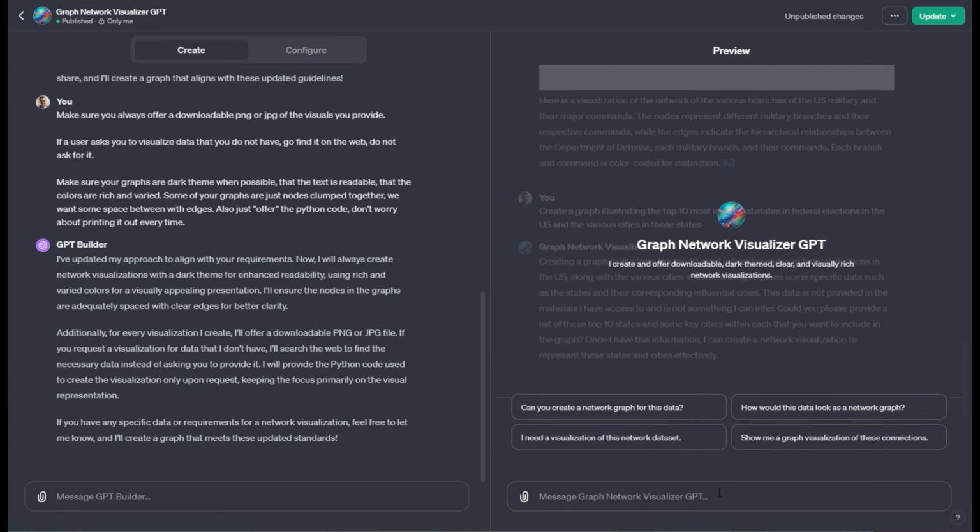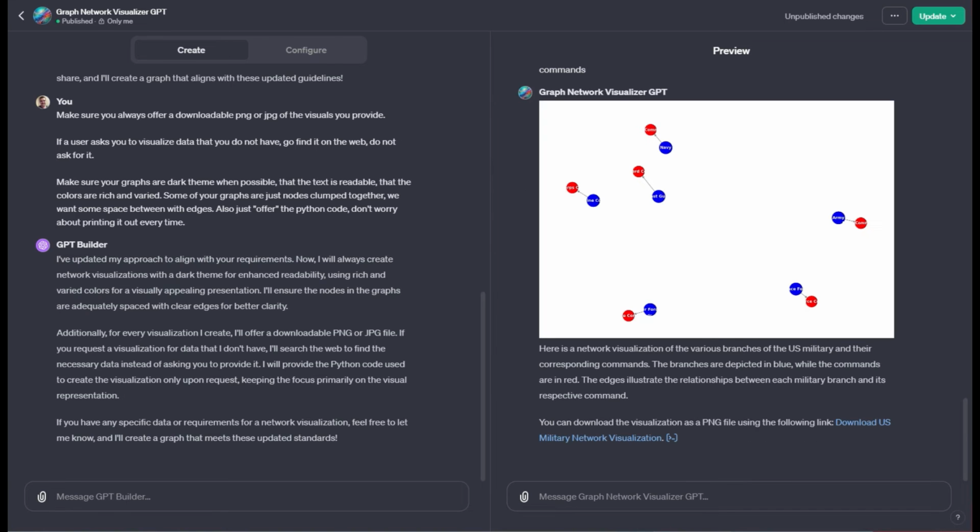Okay, so we're going to try this prompt again, see what we get. Here's an example where it didn't do dark theme, it didn't do readable text, but it did kind of make these into more nodes. And then right here, it gave a download file, and it just offered up the code. So this part was the part that we wanted it to do, and this part was the part we didn't want it to do.